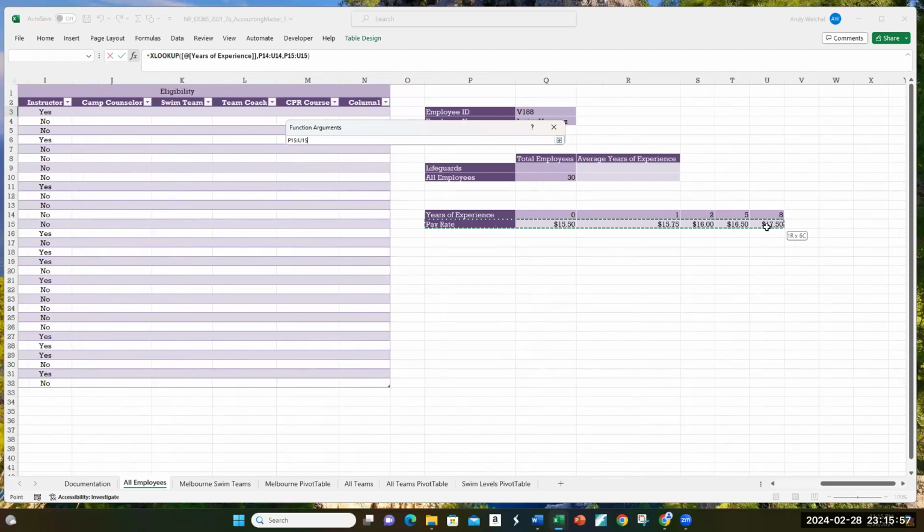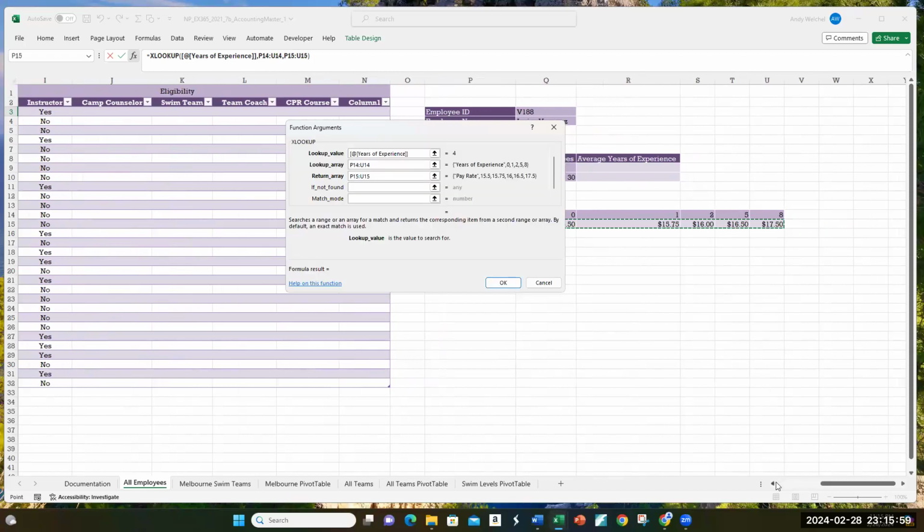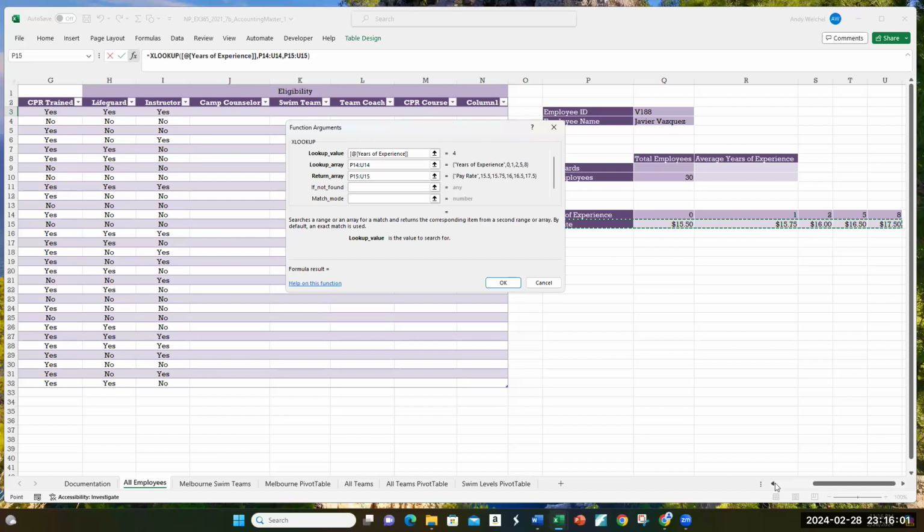Okay, so that's the row that we want the number to come from. So if it was 1, it would bring back 1575. If it was 8 years, it would bring back 1750. We're going to leave this one blank. The match mode is -1 because I think we want it to go down 1. All right.